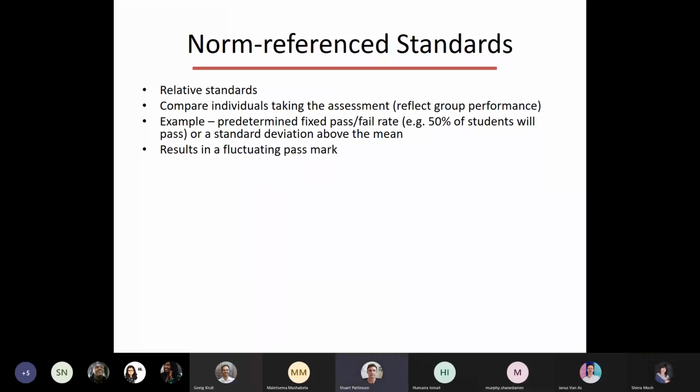So just a little bit about what we mean by norm reference standards. These are what we call relative standards, and they compare the individuals taking an assessment. So they sort of reflect group performance. An example of a norm reference standard is if you predetermine a pass or fail rate. So say, for example, you say 50% of students are going to pass, or you can maybe say a certain standard deviation above the mean is going to pass. So it results in a fluctuating pass mark, but a set pass rate, which is consistent.